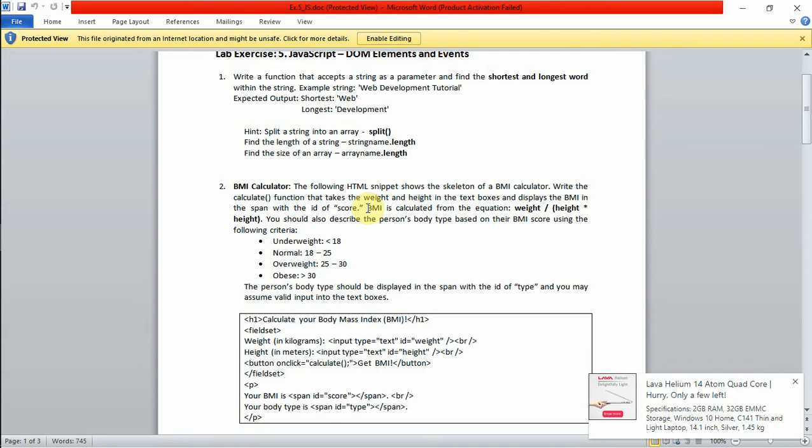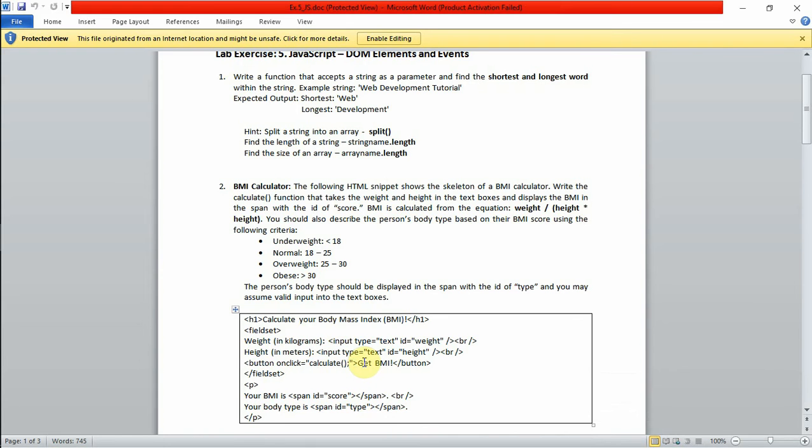First, it will calculate the BMI. The user will give input in these text boxes, and there will be a button. On clicking that button, it will transfer us to the calculate function. So our functionality we have to put in this calculate function. Now, BMI is calculated as weight divided by height into height.